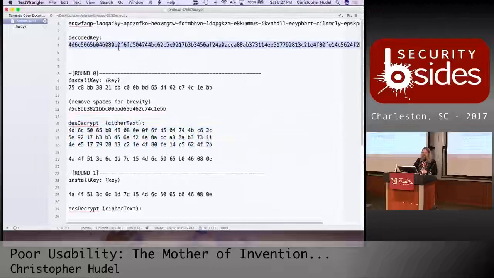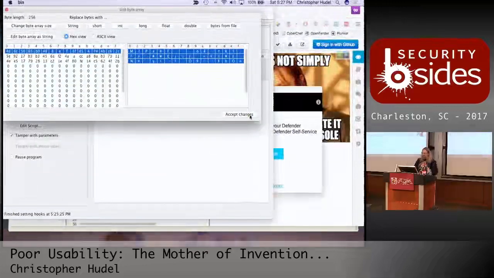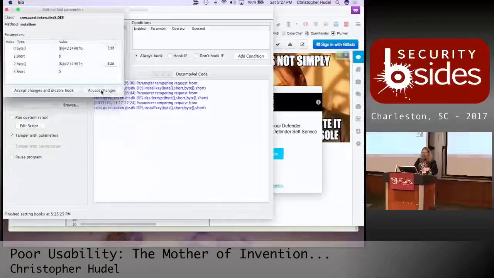This is my decoded key, and this is the text. These are the bytes that are being sent to the desdecrypt. So clearly what's happening is desdecrypt is going to decrypt the ciphertext that I decoded. It's also a nice win because it validates that we were doing the decode function properly. Okay, so I accept the changes, go through again.